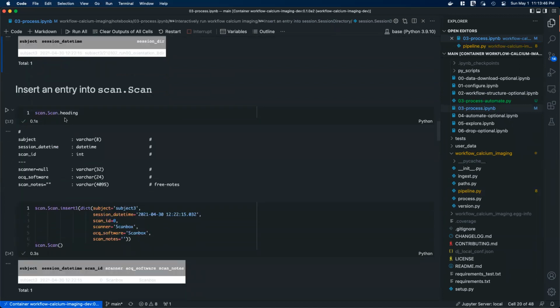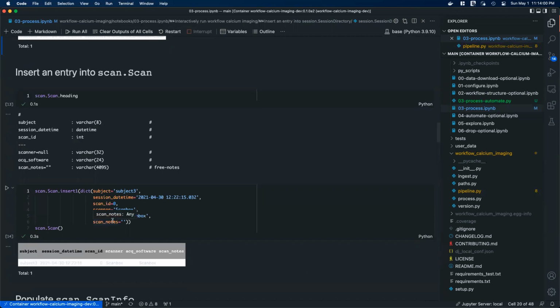Then next, we'll be entering into the scan manual table. So subject, session date time, scan ID are all the primary attributes. The scanner, acquisition software, and scan notes are the secondary attributes. And so we're entering in an entry for this scan. So scan 0 is an example, and the scanner is scan box, and the acquisition software scan box.